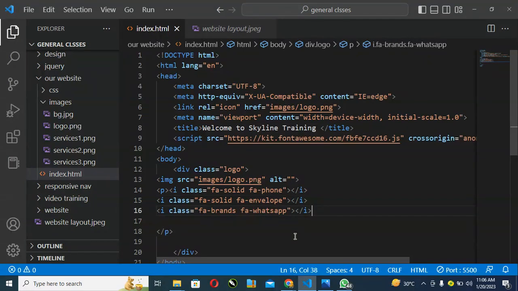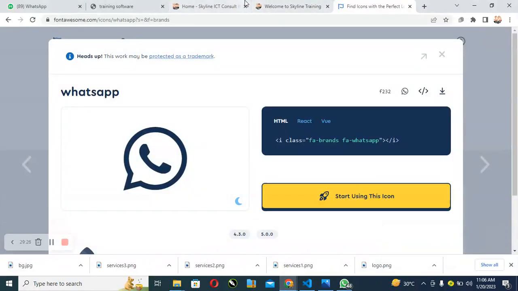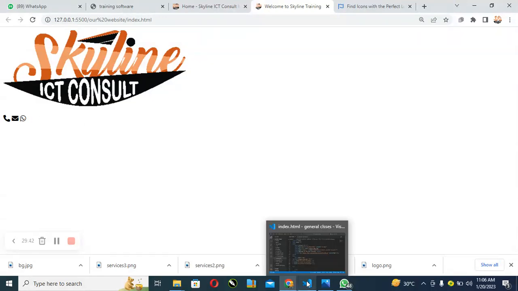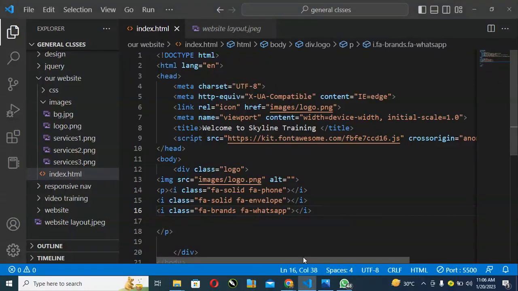This is our WhatsApp. All right, let's look at our website. This is the WhatsApp icon. We have the phone number, this and this. This is the WhatsApp icon also. Then if possible you can add a Facebook or Instagram or Twitter, but I'm not going to be doing that now. But I'm cool with this.